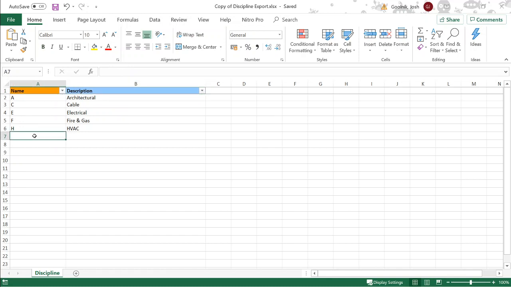So if I was to say that, let's say A was like all disciplines or whatever, what that would do is it would import A as being architectural, and then it would get down to this one, and it would say, oh, you want to change the description of A, because you've already got an A there, so you obviously want to update it. So that's what that means, because orange, you can only have this value once. That's the name.